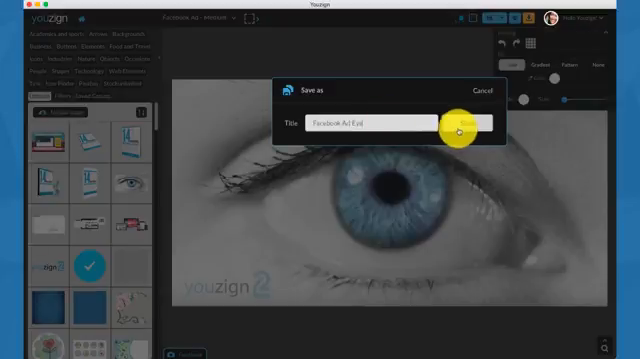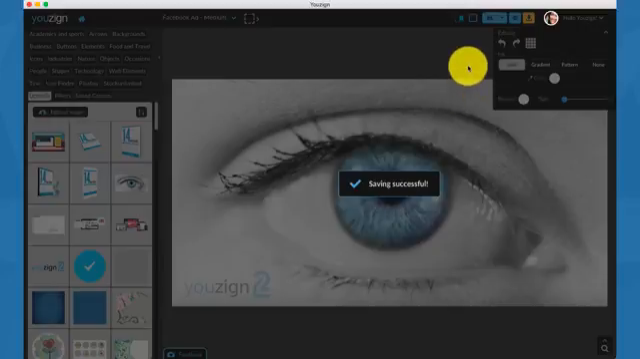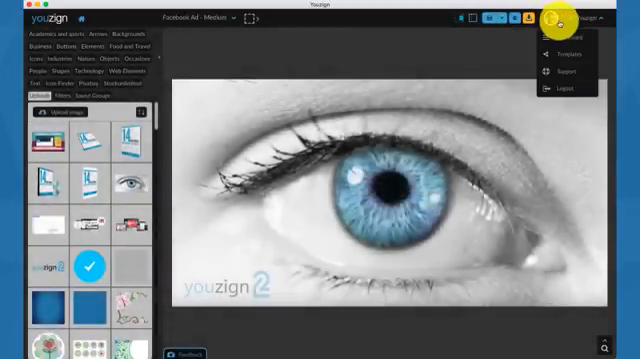And when you save something, it will save on the Youzign website, and if you're using the desktop version, you can retrieve your designs as well. And that'll be it for this first design.